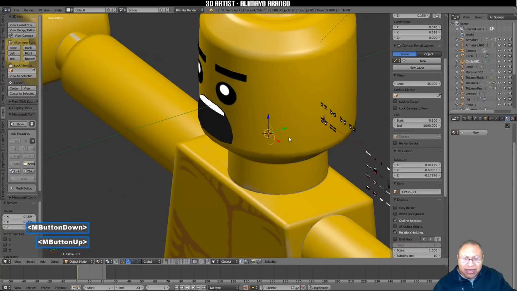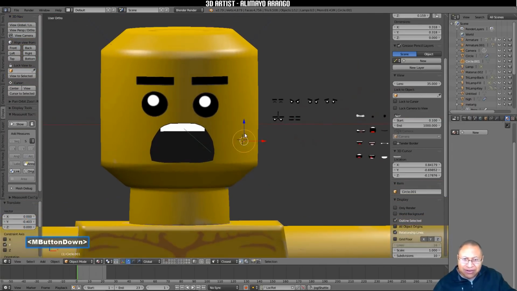I'm going to hold the middle mouse button to rotate to the side, take the manipulator, push that forward, hold the middle mouse button to turn back towards the front. Move this towards in between the eyes. So imagine just the center line right here.